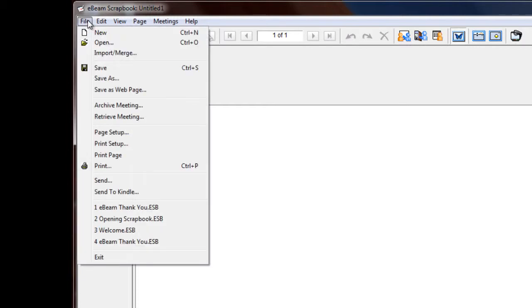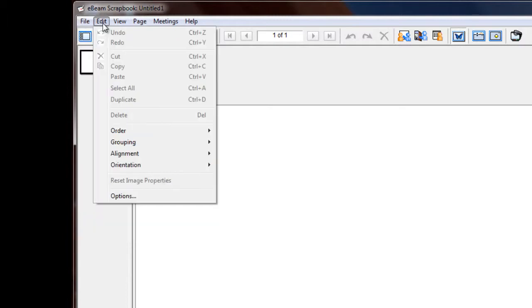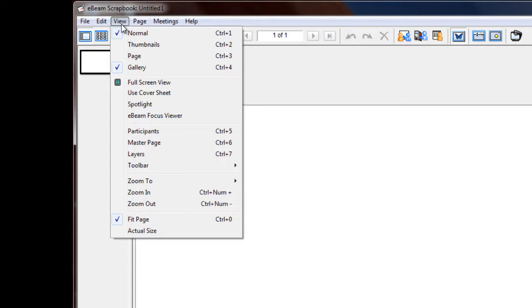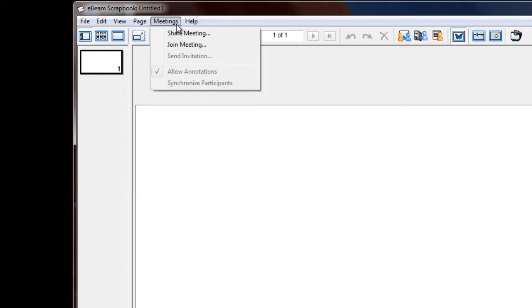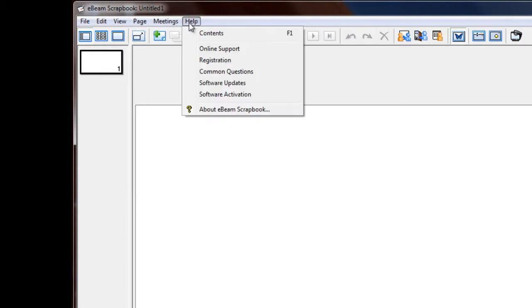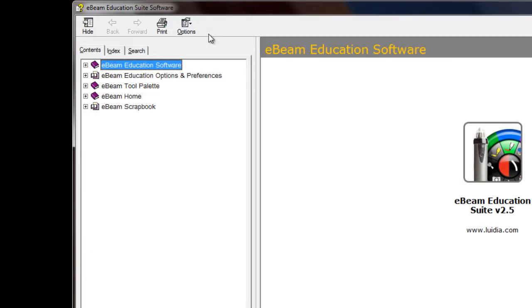If I were to click on File, you'd find a lot of the common features that you know of: New, Open, Save, and Print. Edit would be cut, paste. View, the different views we get. Page looks at how we can insert a lot of things and delete them. Meetings we will cover in a different video. And Help. If you click on F1 or even on Contents, here is eBeam Education Suite's extra little bit of help.